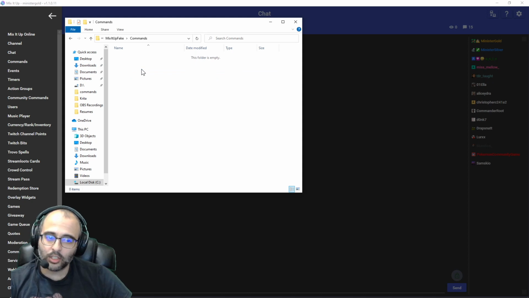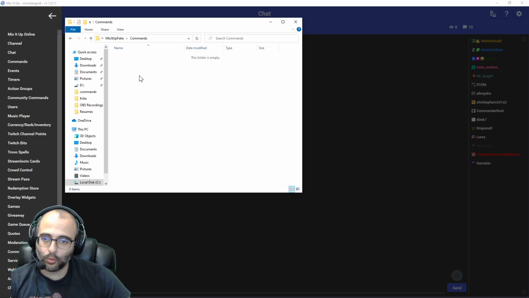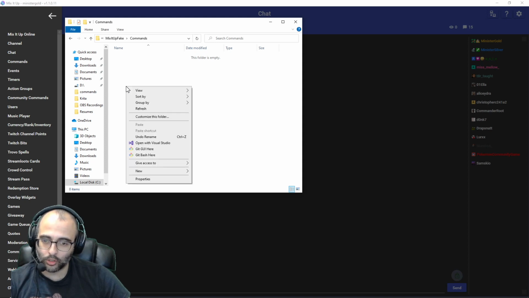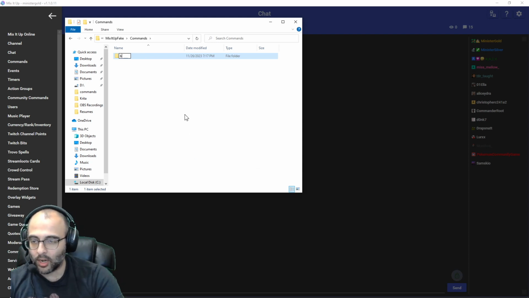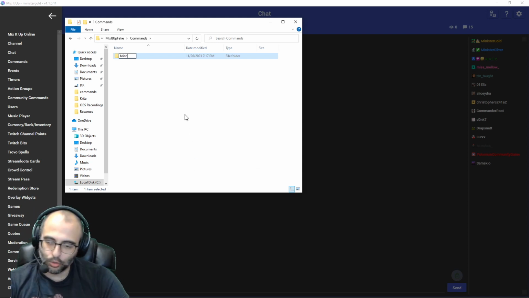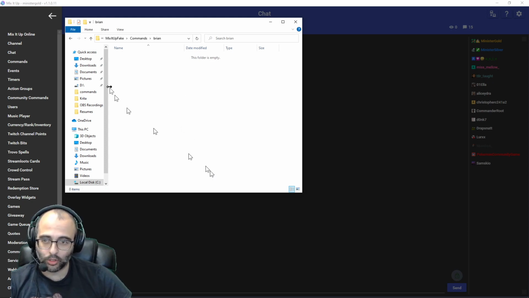For commands, it'll vary. Some commands require assets, some don't. If they don't require assets, you'll probably just want to export the command to this folder. If they do require assets, you want to make a folder for it. So if my Brian command doesn't use any assets really, but if it did, I'd make a folder for Brian. I would have the command in there and whatever other assets I use in this folder as well.